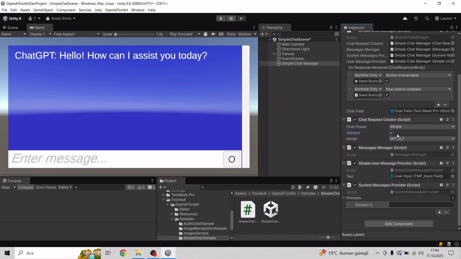When you tick the validate option, the system checks for the values that will not be accepted by the OpenAI API and fixes them. Let's keep it unticked for now. Messages Manager simply manages the messages. You don't have to do anything except for adding it. Simple user message provider takes text input from the input field and adds it to the request as a user message. In the OpenAI API, you can tell the AI how to behave with the system messages.